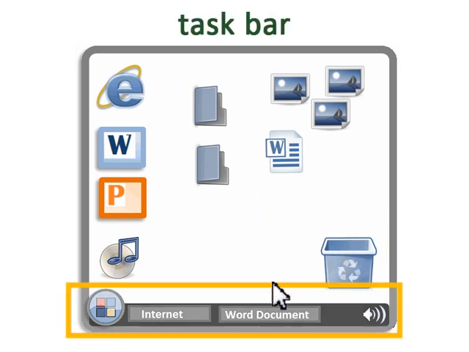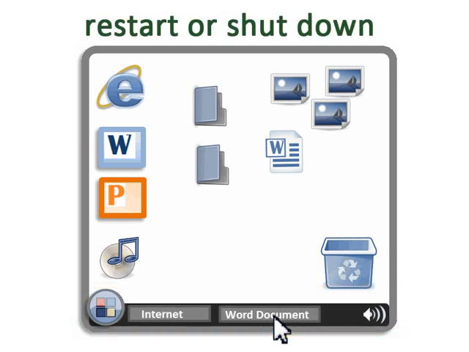When you have applications or programs open and running on your computer, you'll see them show up on the taskbar at the bottom of the screen. You can use the taskbar to quickly jump back and forth between programs you're using simply by clicking on the task you want to go to. To restart or shut down your computer, use the Start menu.